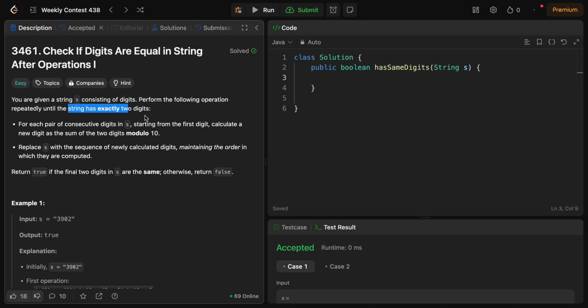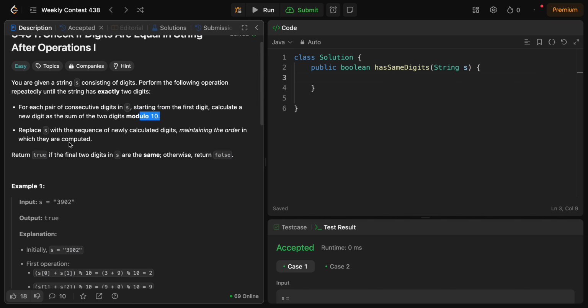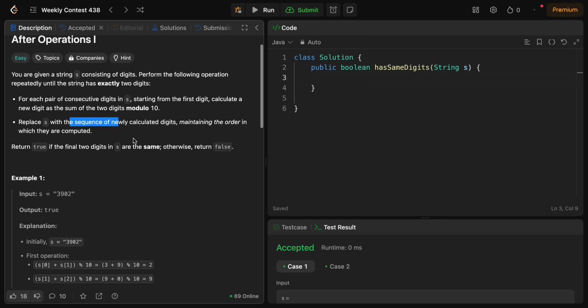has exactly 2 digits. For each pair of consecutive digits we have to calculate a new sum and do modulo 10. And finally replace the existing string s with the newly calculated digits, and lastly we have to return true if the final 2 digits in the s are the same.